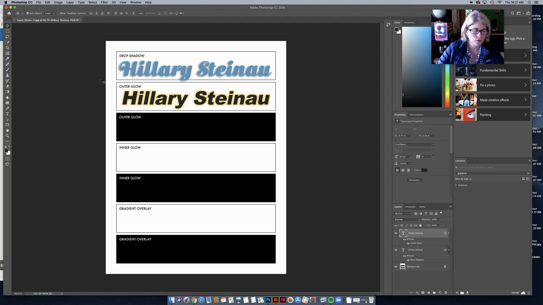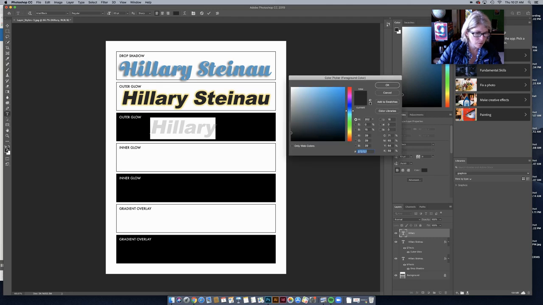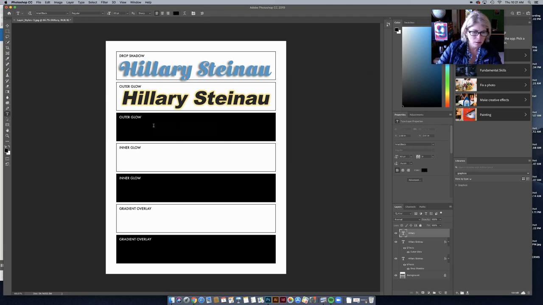Clicking back to our move tool, and now we have a nice outer glow. So let's go back into our text tool, write Hillary again. And you're going to notice it's hard to see. Why is it hard to see? Well, it's hard to see because it's actually almost black. And I'm going to do that because I actually want it to be black. So you can't see it at all, but you know that it's there because you look here.